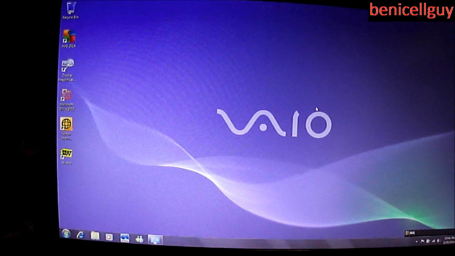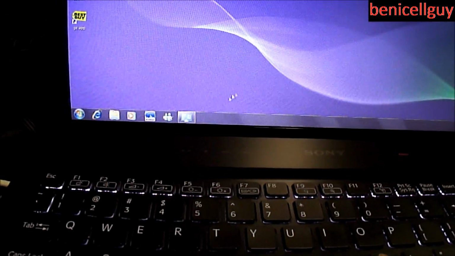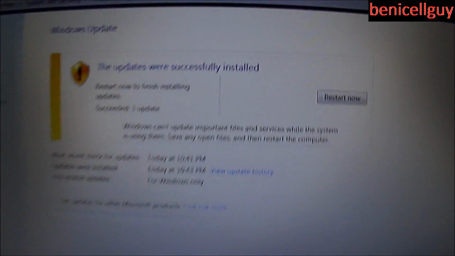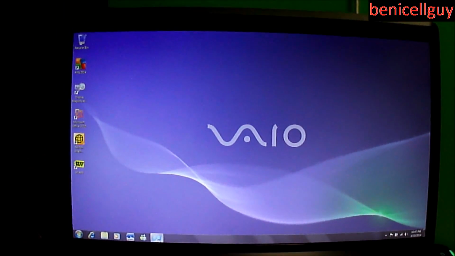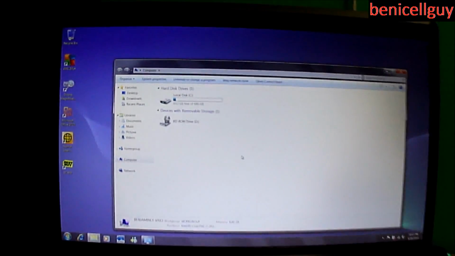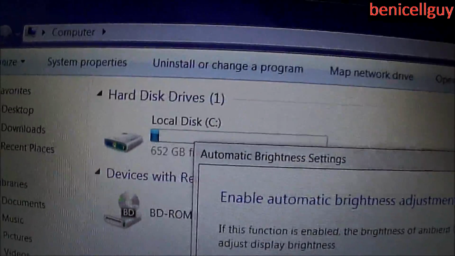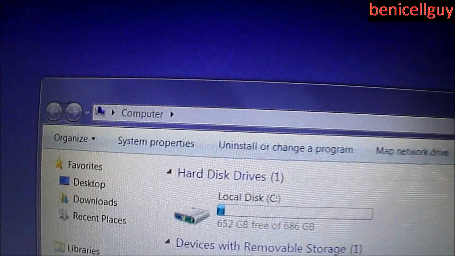Alright guys, so as you can see, I got AVG right there, and I already got a pop-up down here that wants me to restart to confirm the update, which I'm not going to do yet. Okay, so before I do this, let me show you guys that this is completely fresh. As you can see, 652 gigabytes. Enable automatic brightness adjustment. I'm not going to do that now.